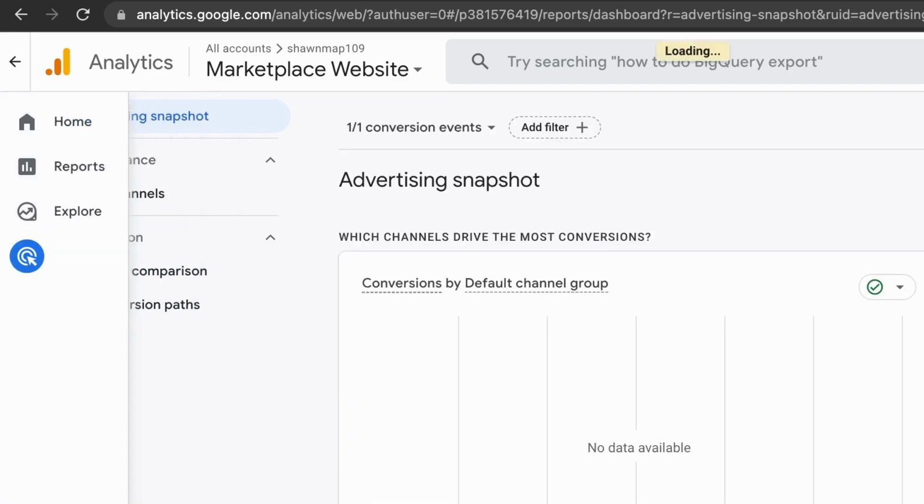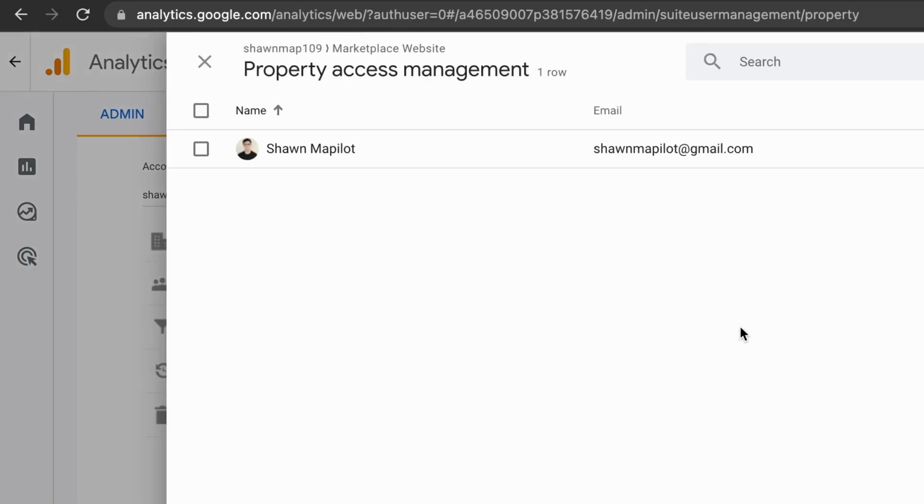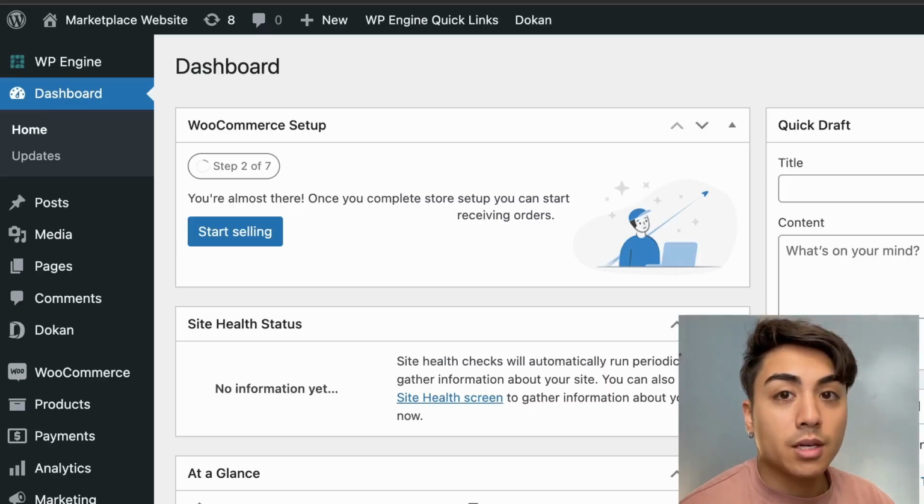And then lastly, in the admin, if you want to create more properties from your account, you can do that here. And also over here, property access management. If you want to add more users to your property so they have access to this data, you can do that here. So this concludes the end of the video. I hope you're able to add Google Analytics to your website.